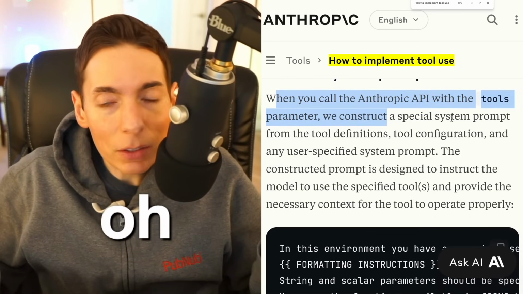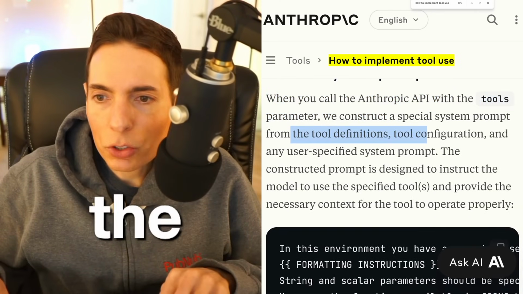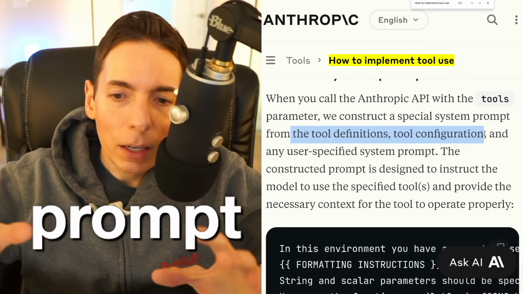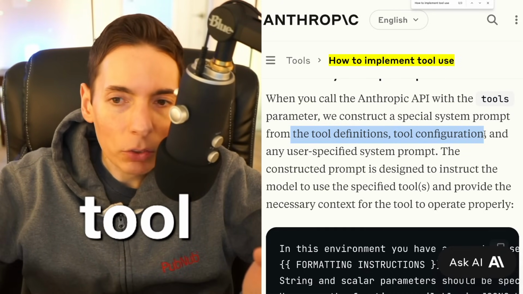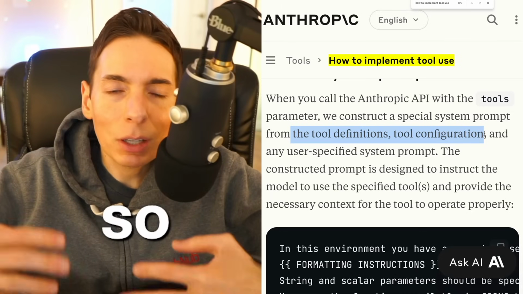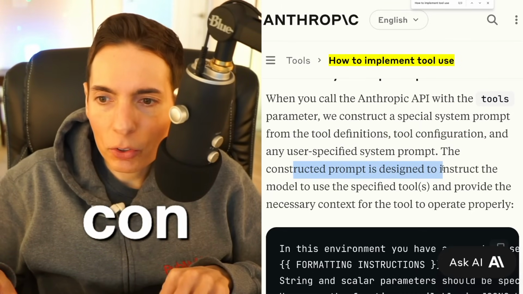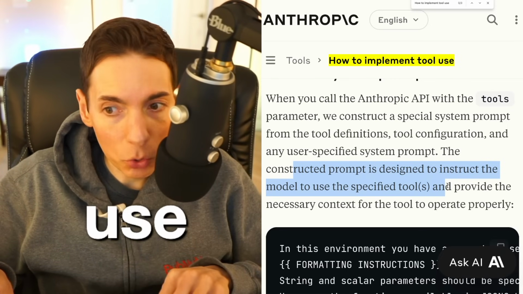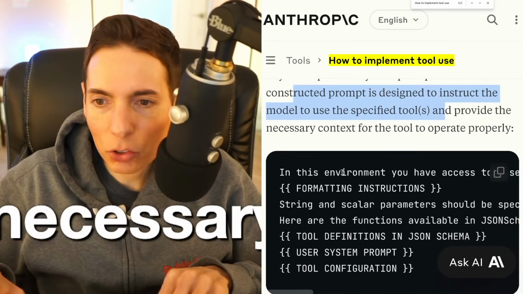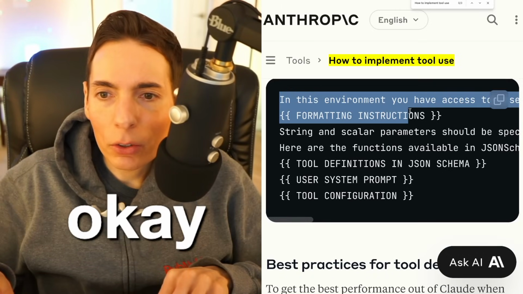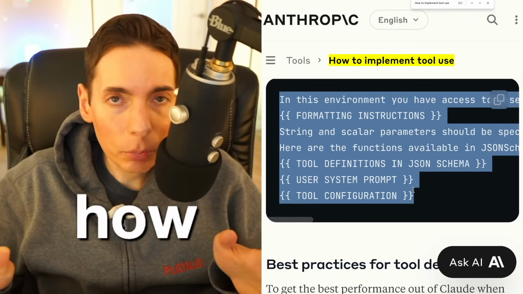Oh, so they update the system prompt from the tool definitions, the tool configuration. Okay, so in the system prompt, they include your tool. That makes a lot of sense. So that becomes like a high priority item in that case. The constructed prompt is designed to instruct the model to use the specified tools and provide necessary context for the tool to operate successfully. Interesting. Okay, so here it is. Here's how it's in the system prompt when it's supported.